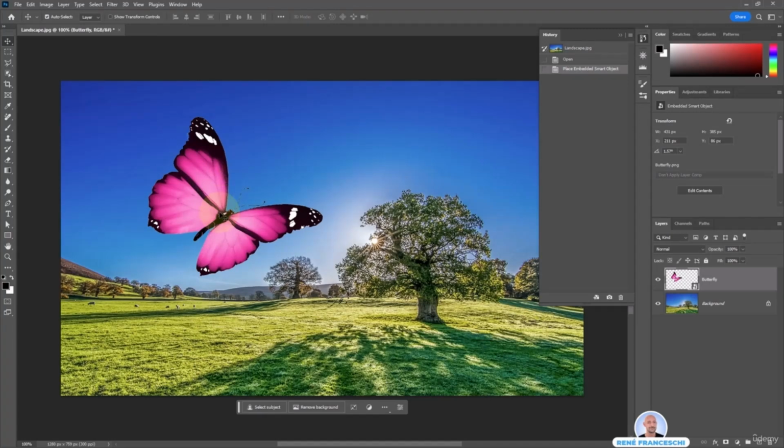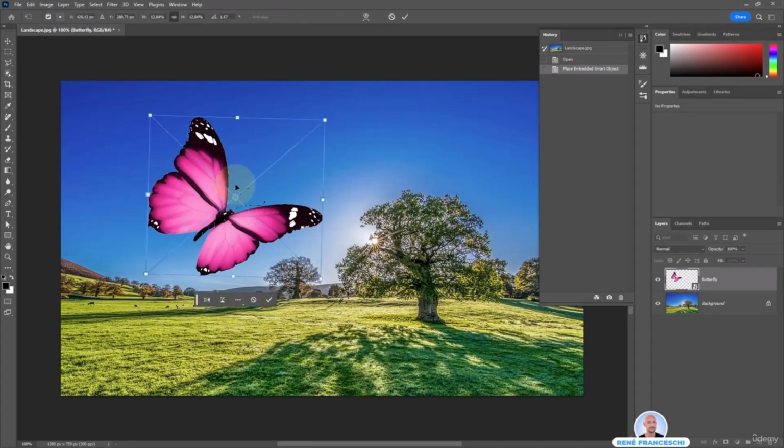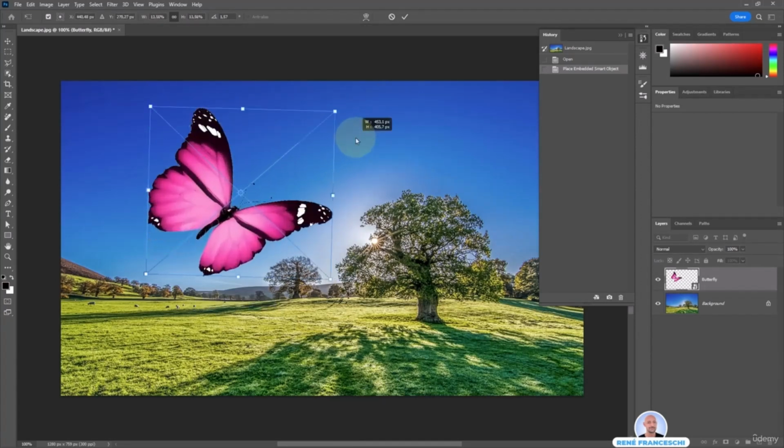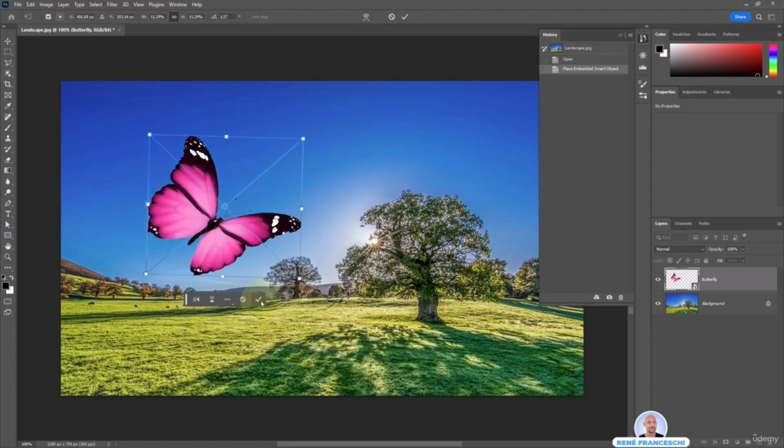That's important. From here, if I want to transform my butterfly again, I need to select the butterfly's layer in the Layers panel. Then in the contextual bar, I can click on this button right here that says Transform Image. If I click on this button, I can retransform the butterfly, because there is a frame of transformation. Click on a corner to adjust the size of the butterfly. Hit Enter to apply the changes.